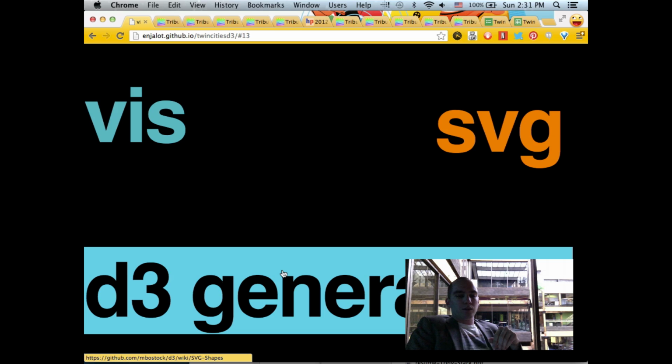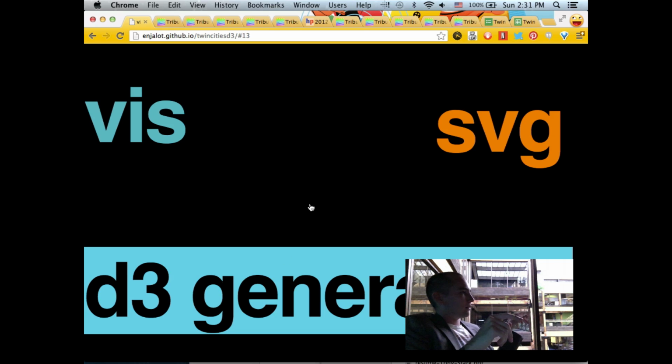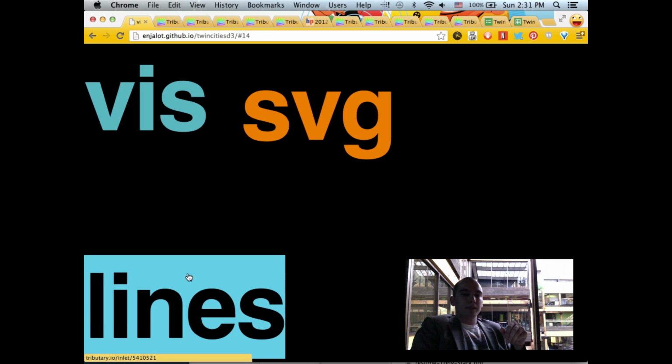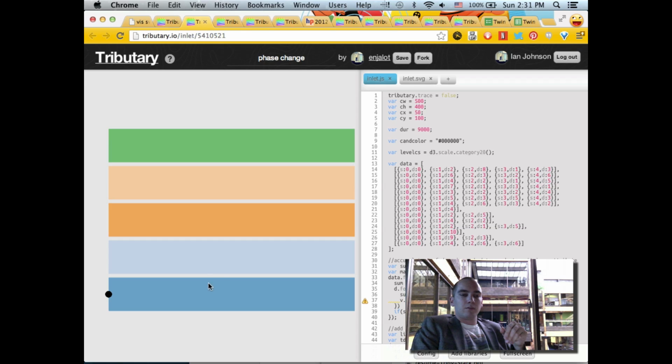There are things though that you want to do, like draw lines. Drawing a line in pure HTML or CSS is just not supported out of the box. It is in SVG, but the way that looks, you don't want to do that by hand. So D3 provides some generators. An example of that would be this.